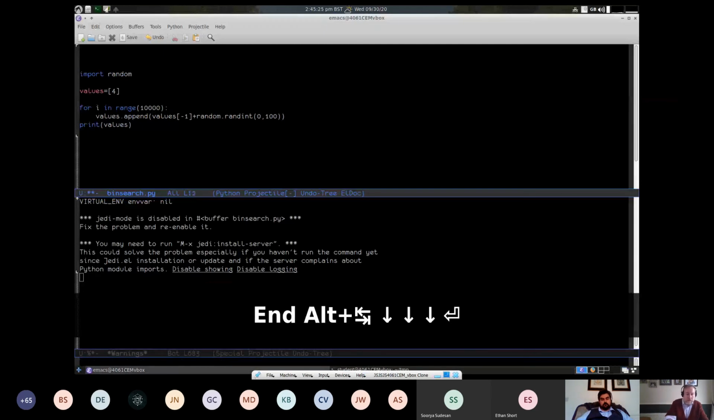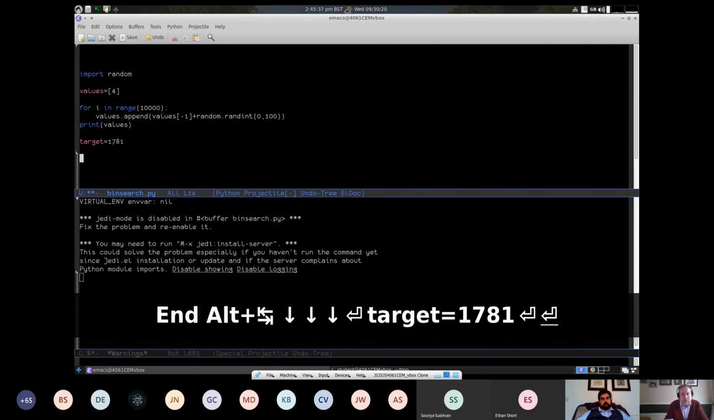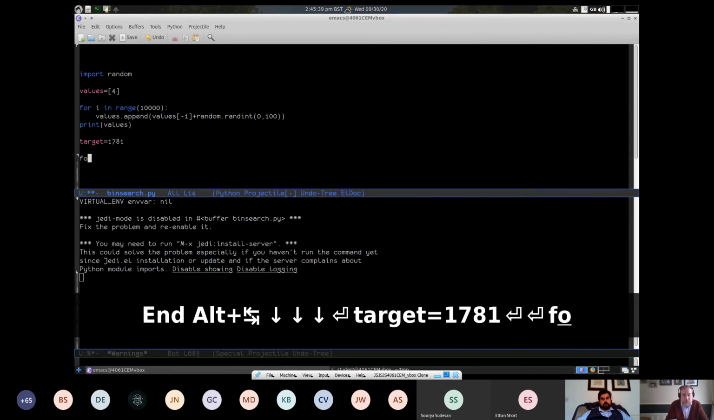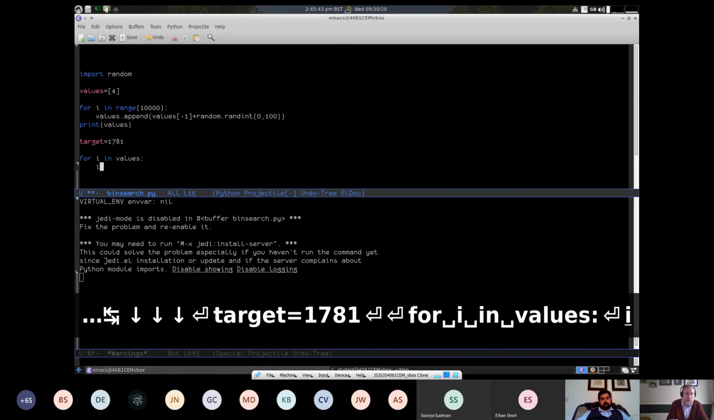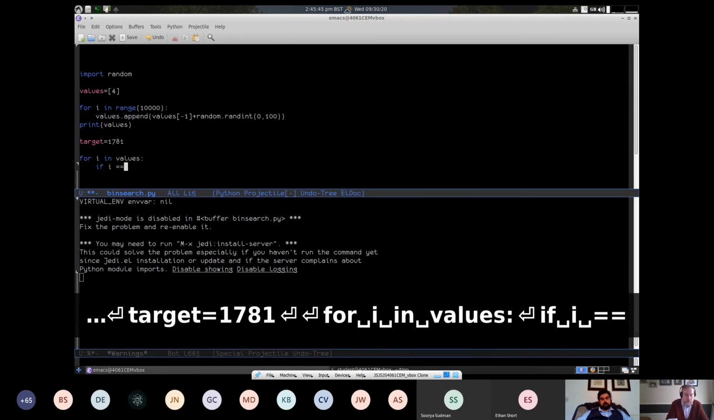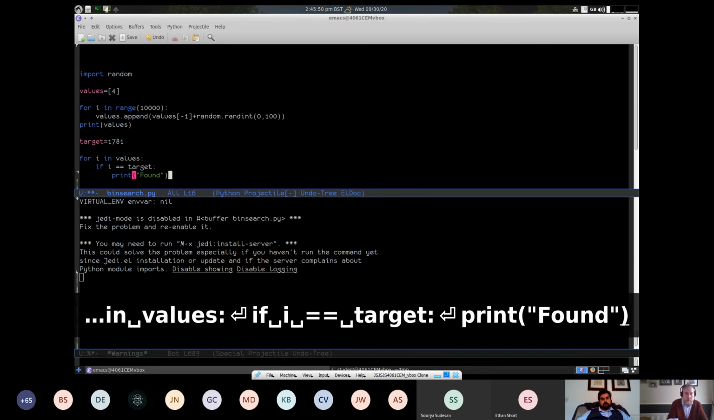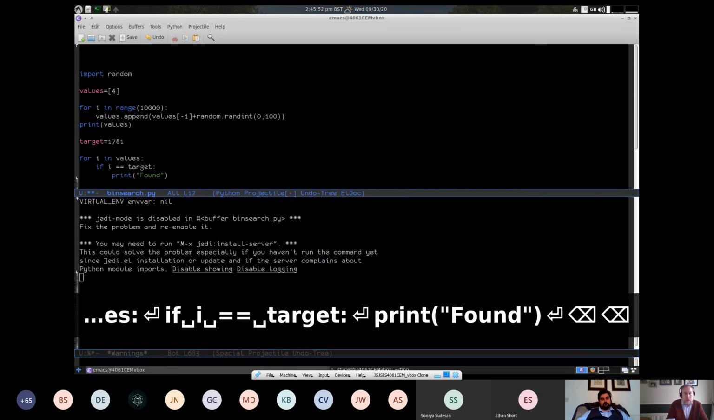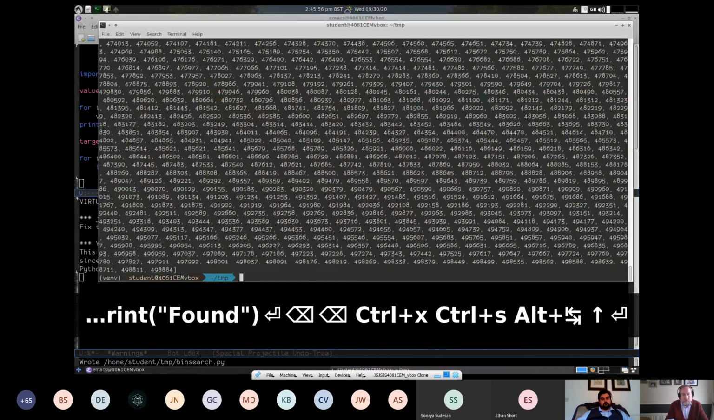If we wanted to go through and say, let's say we were looking for 1,781, right? We could go through and do a linear search where we say for i in values, if i is equal to target, print found, and that's it. We go through and check each one. So it doesn't find it.